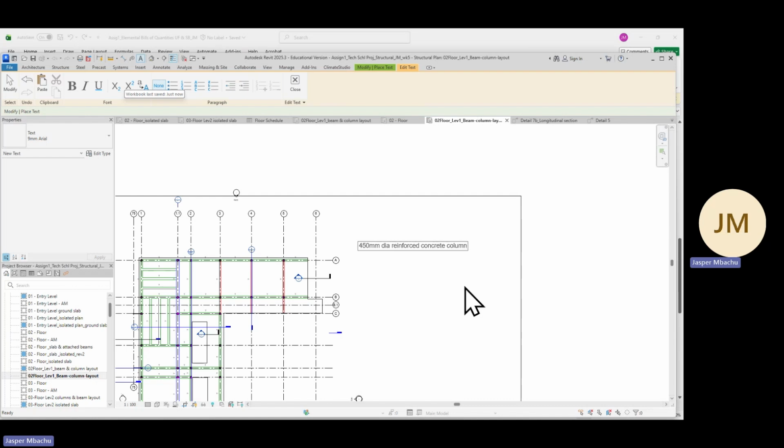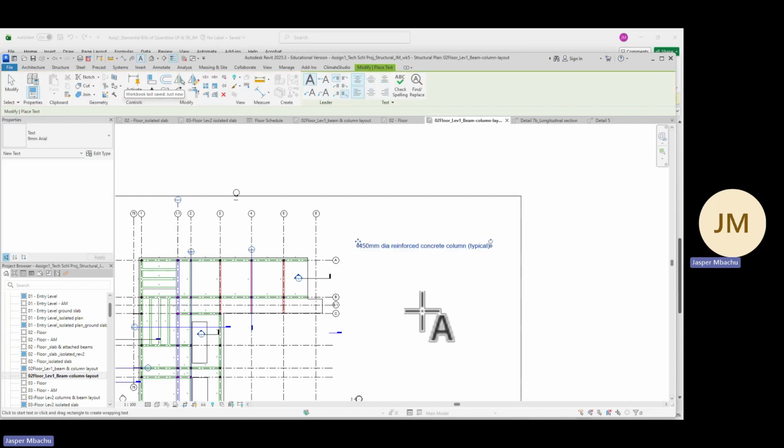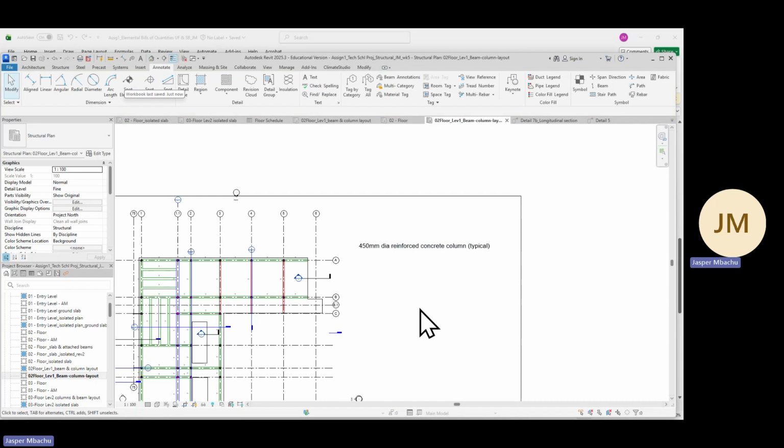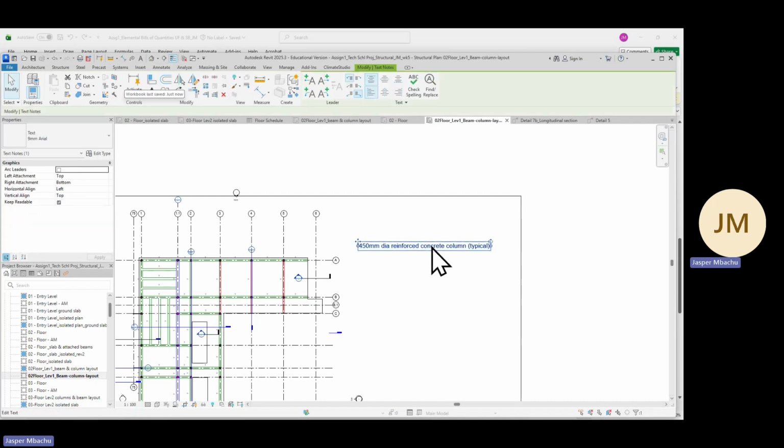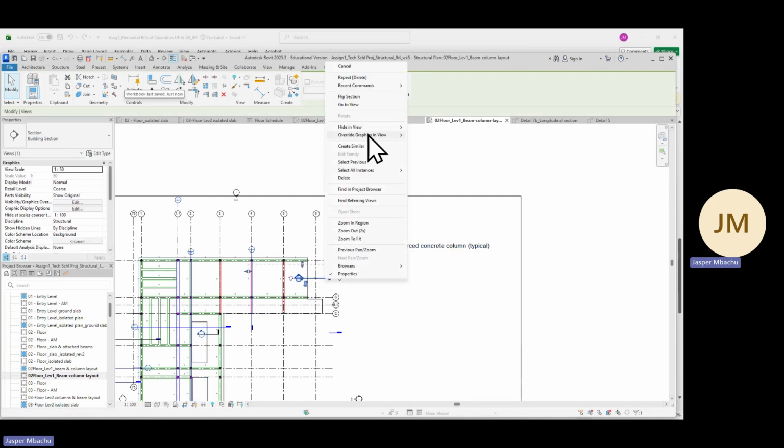You say typical. Why typical? Because all the columns are 450, and then escape. Now, what I've just drawn, I don't want to see this thing here. Just hide in view.